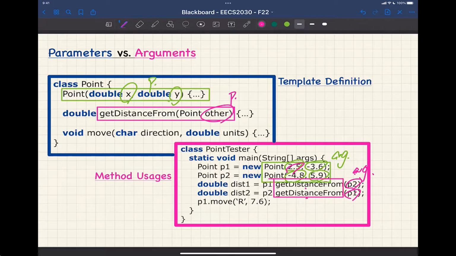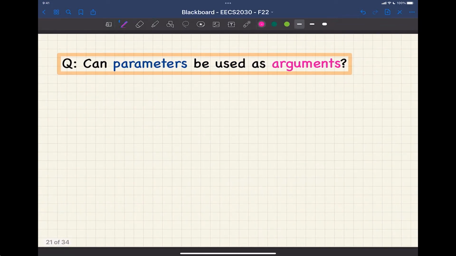Guys, any questions so far about what I'm trying to distinguish? Since I kind of teach you very clearly, I would expect you to really make that clear distinction to show to me during the test. All right? Let's do one exercise just to challenge you a little bit. Can parameters be used as arguments? Try to picture yourself. Is this possible or is it never possible? If you think that's possible, sketch the idea to me.